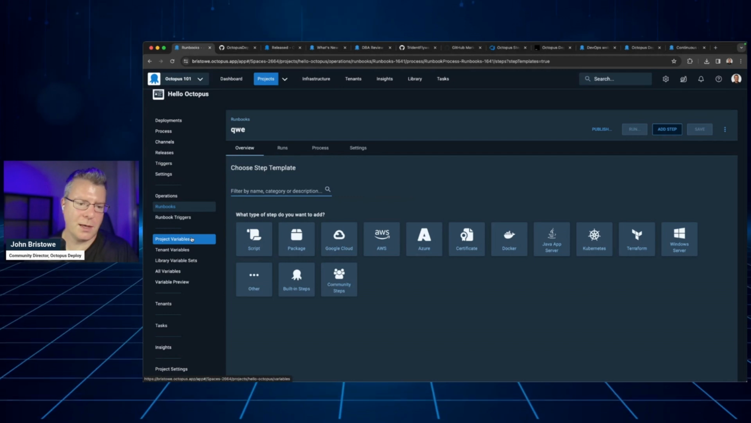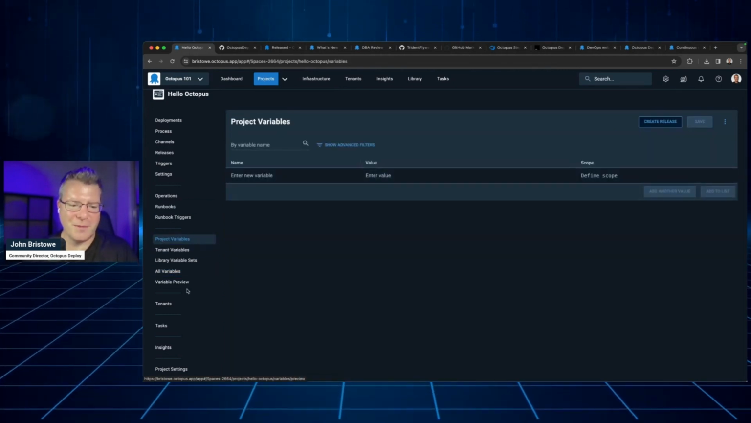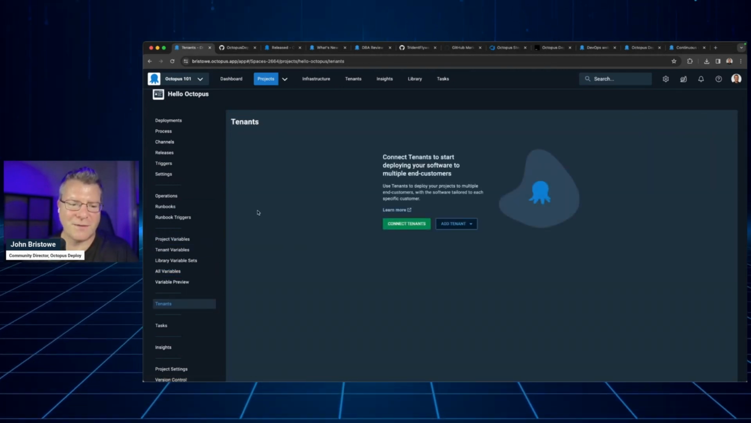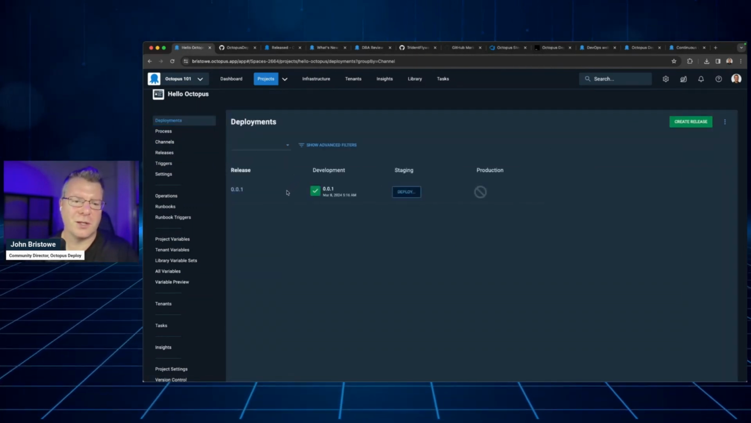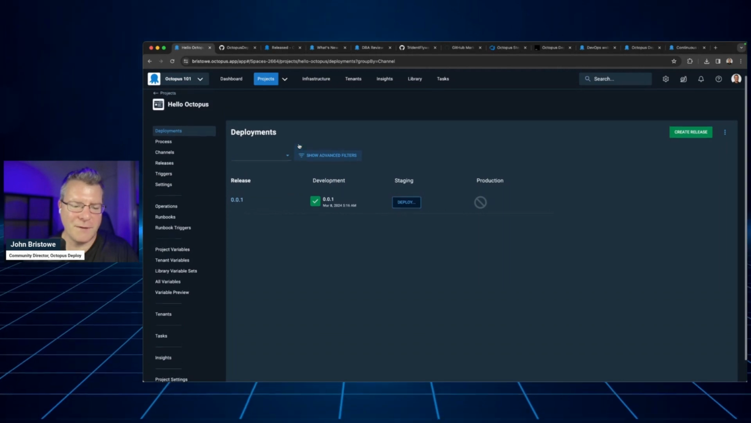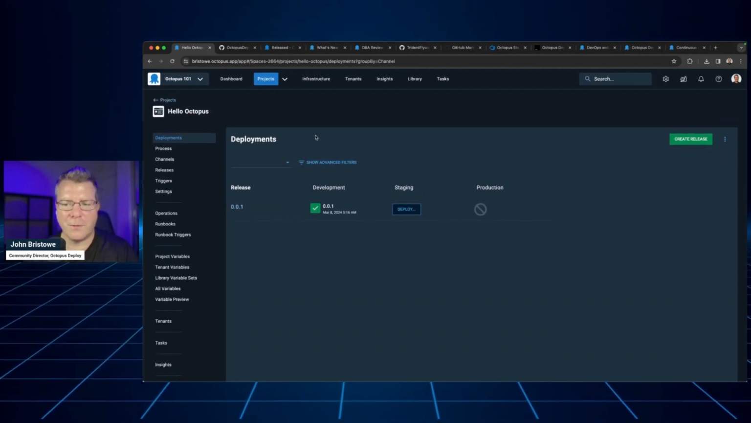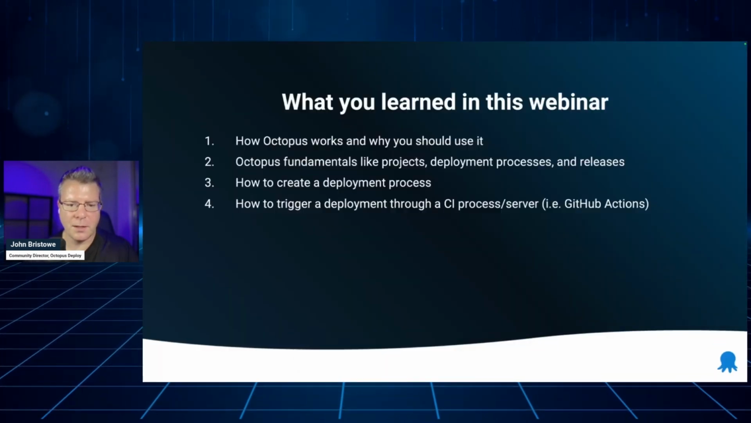We haven't even got into project variables or variables themselves or tenants. There's lots of other stuff that you need to know, but that's okay. As you start getting familiar with Octopus Deploy, you'll start to see these things come to life through the tool itself. And we have documentation across the board describing all of this.